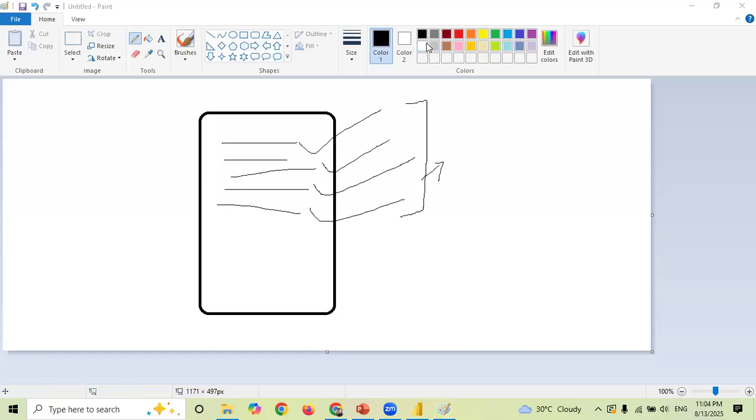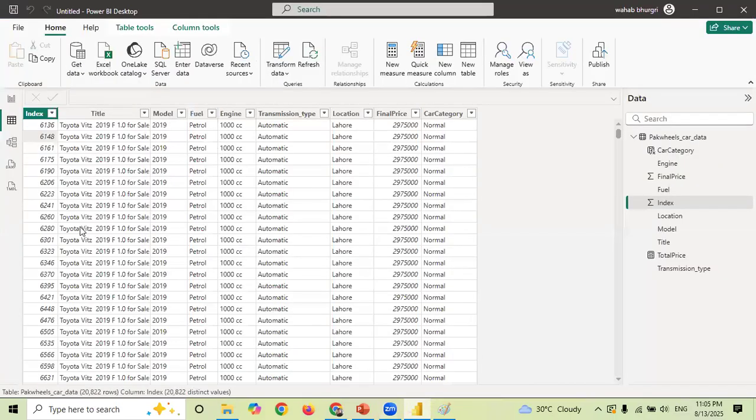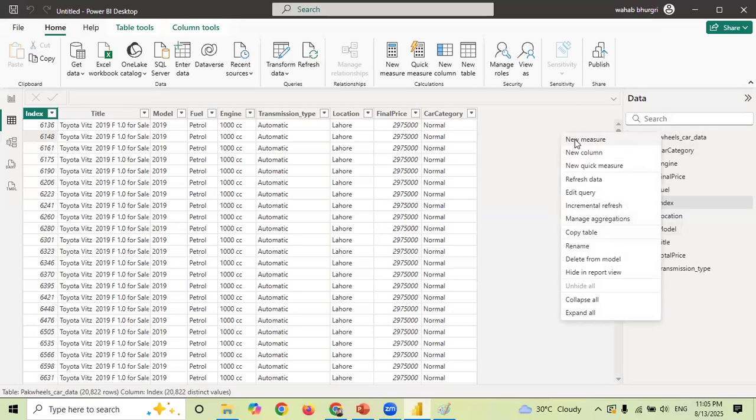I have explained again that each row contains a separate car sale, a record of a separate car. So if I count all these records, I can find out the total number of cars. Now getting? Please write in the chat. Okay. So if I count all those rows, all those records, I can find the total number of cars. So let's create a new measure.